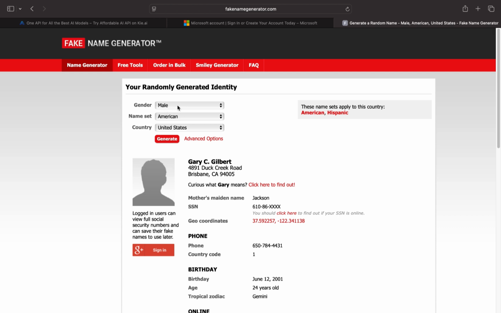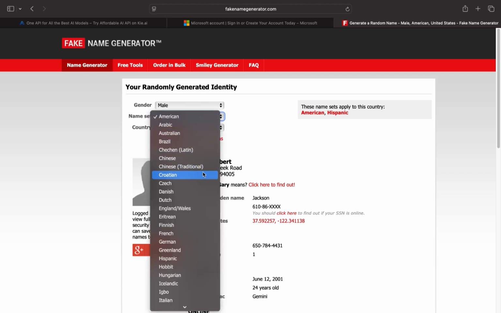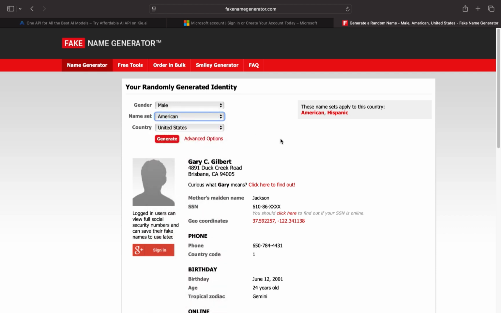As you see this menu here, you can actually choose the kind of name you want. You want random, you want male, you want female. You can just choose it. But I'm going to leave it at male. Then I'll choose the country. You can actually choose any country you want, but I'll leave it here in America, then United States.